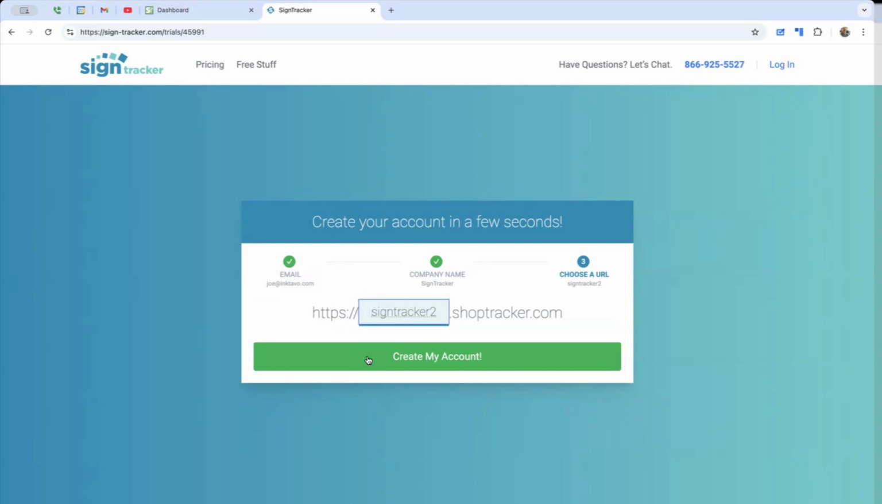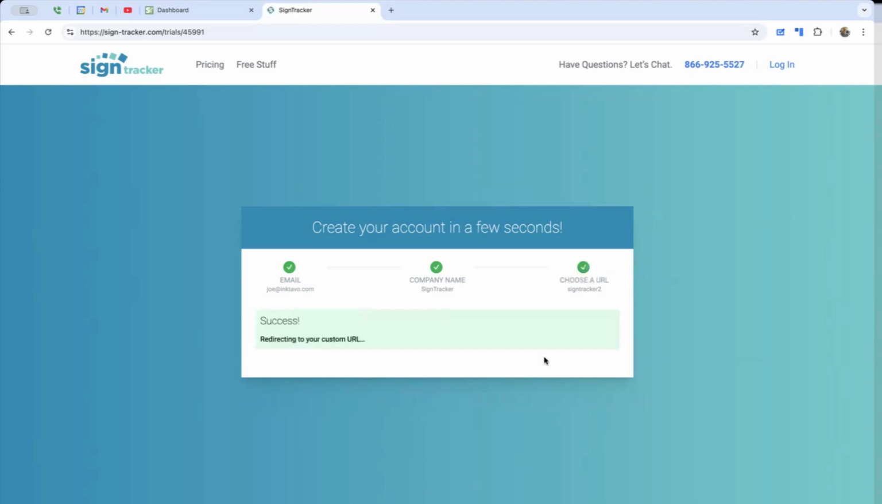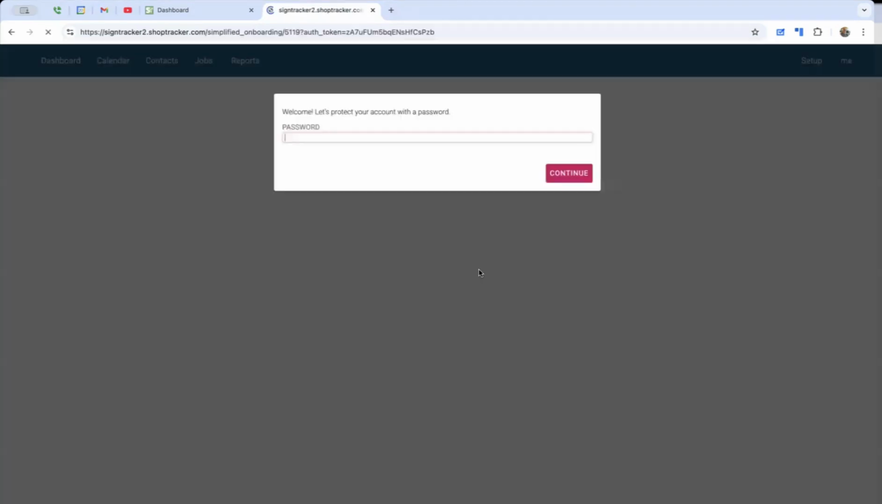Basically, this is going to be a link that'll be emailed to you. And this link is what you're going to want to go to every time you log into SignTracker. So everybody at your company, you included, no matter what device you're on, whether it's a tablet or whatever browser is on your computer, whether Mac, PC, whatever, you're going to want to bookmark or add this link to your favorites. You'll get an email that'll have this there for you. So let's go ahead and create our account. Success, yay.